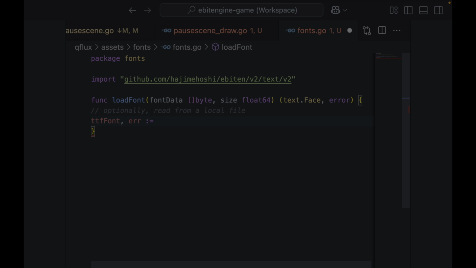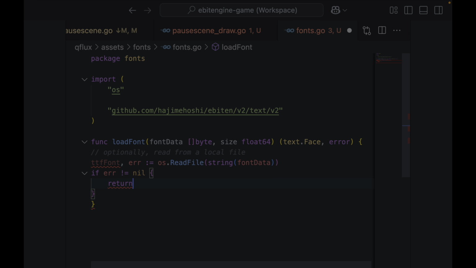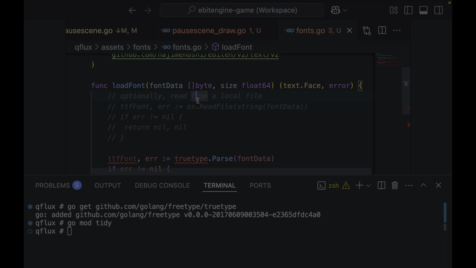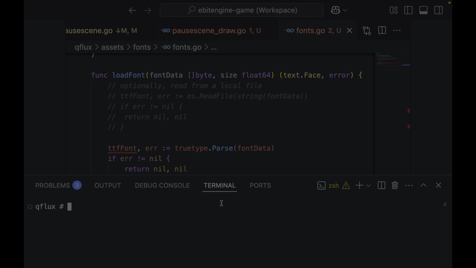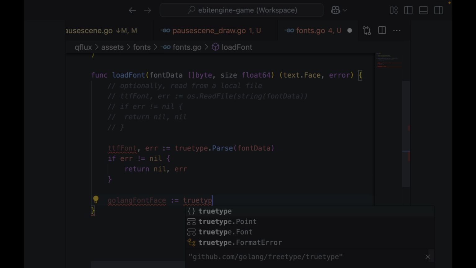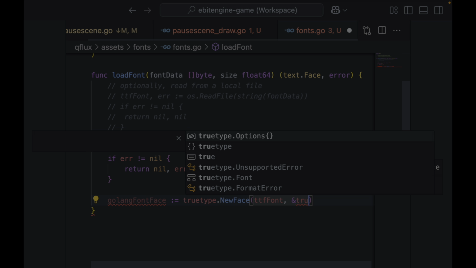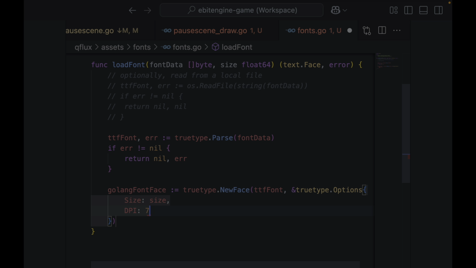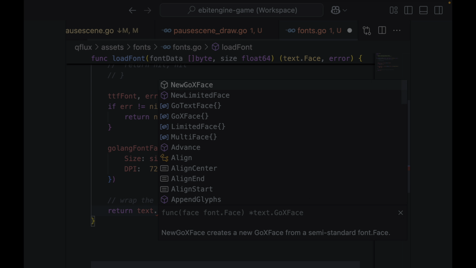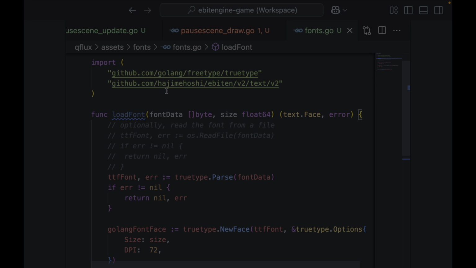It needs to return a text.face to be compatible with the text v2 package, and it may return an error. You could read this from a file path using the OS package, but I want to embed my font in the game so it is always available, so I am going to use the TrueType parse method to read a byte slice containing my font. This is also another package you may need to go get. Next, I need to create a new Golang font from the parsed font, giving it some options like a font size and the standard 72 dpi. The last step is to convert it to a text v2.face and return it.